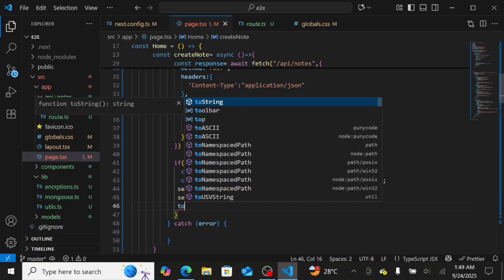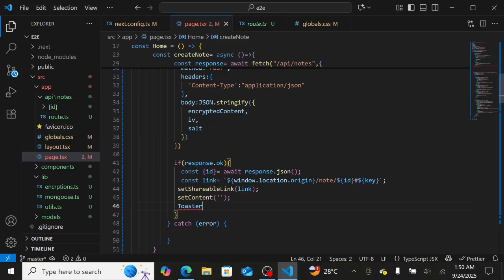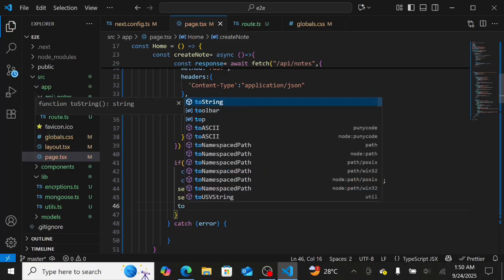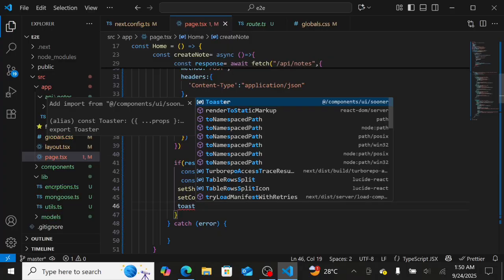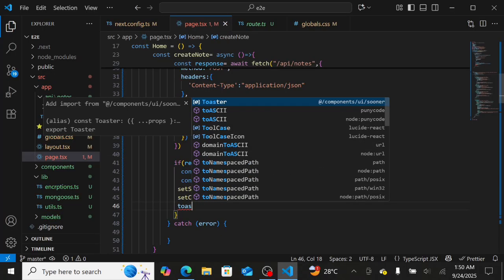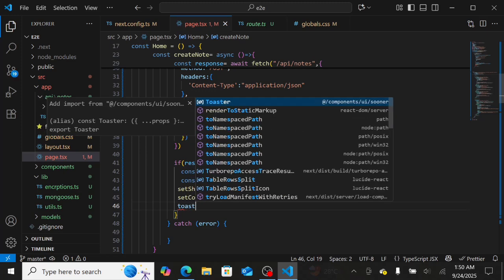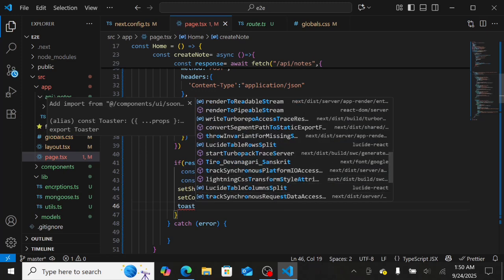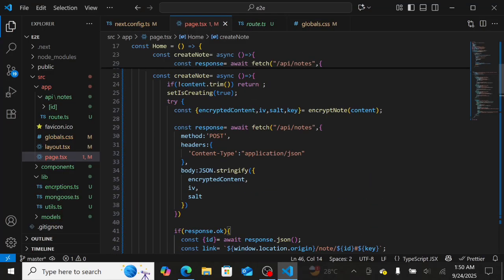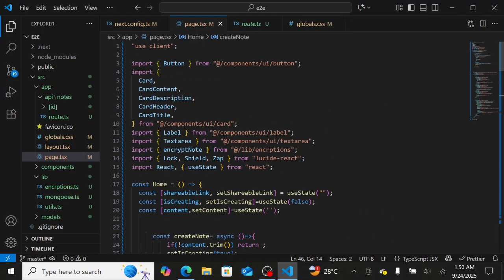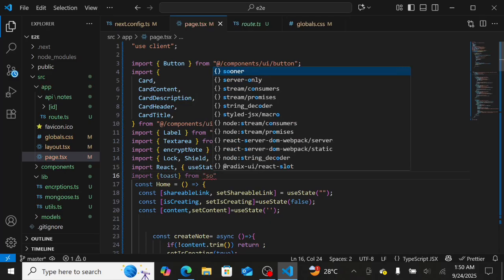And so a toast, toast dot, sorry. So I think I don't have the toast. Toast we can get from sonner. No issue, first import this. So import toast from sonner. That's good.